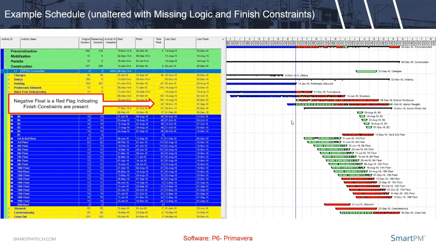Here's a project that I pulled up. I've got thousands of schedules that I have access to, but I found one that had missing logic and finish constraints. It had missing logic ties, it had missing crew logic, and it also had finish constraints, which ultimately pushed float into the negative. And anytime an activity has a total float of 0 or less, it turns red.